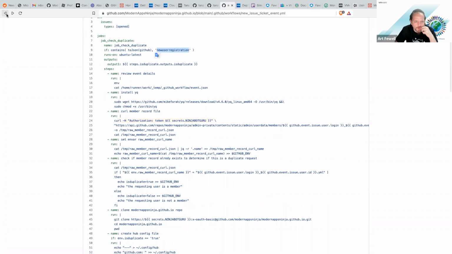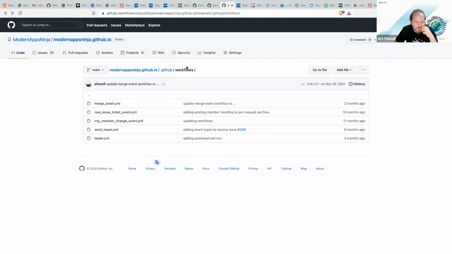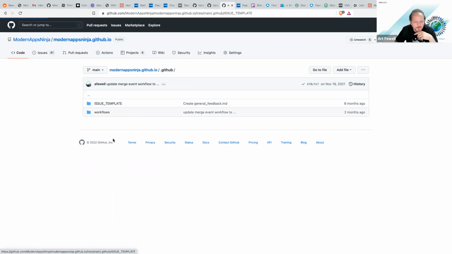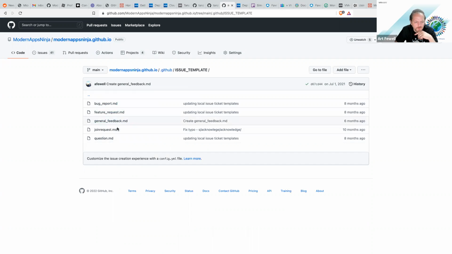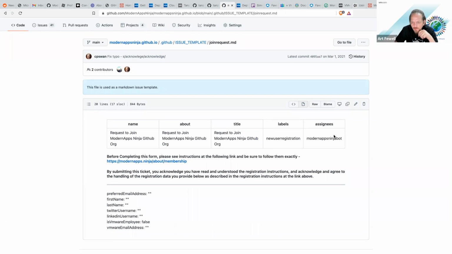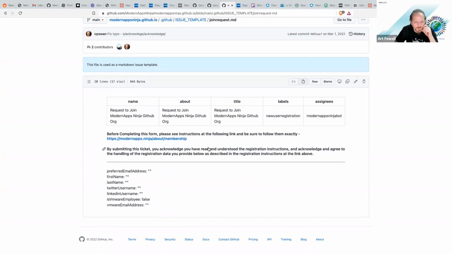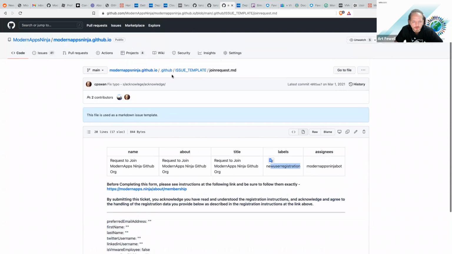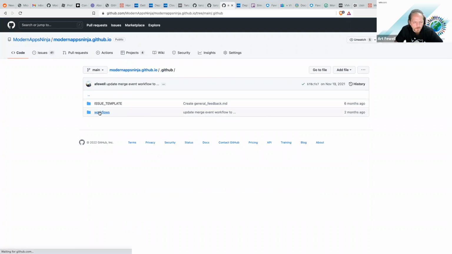And likewise, if I go over here to my .github, I can look in issue templates. I can see these are all the different templates, and one of them is join request. If I look here at this join request, this defines our template. This is what people will see when they open the issue ticket in the body of the issue ticket message. And here's the metadata that is associated when any user opens up a ticket based on this template. It includes this label, new user registration, right? And so go back to our workflow.